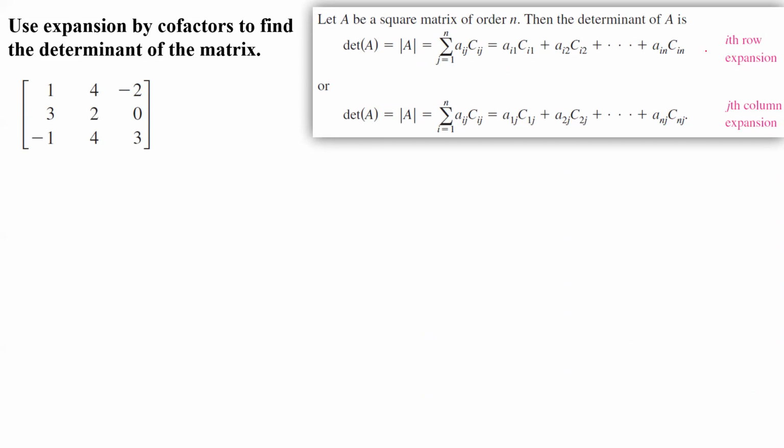So if you decide to use the ith row expansion, this is the formula that you're following. Your j is changing, your i is fixed. But if you decide to expand with respect to a column, your i is changing.